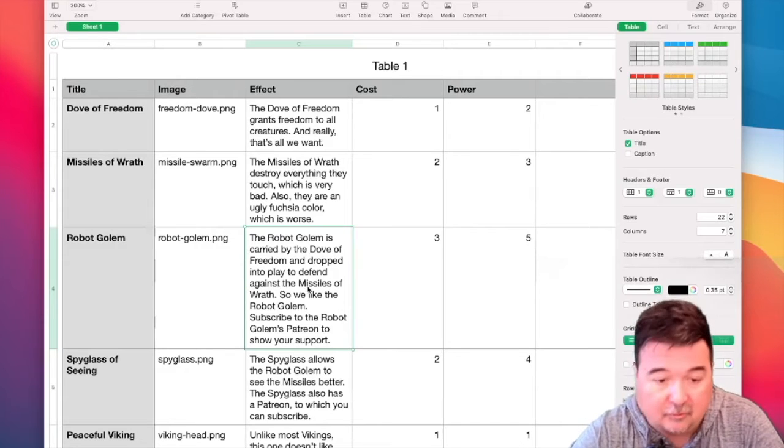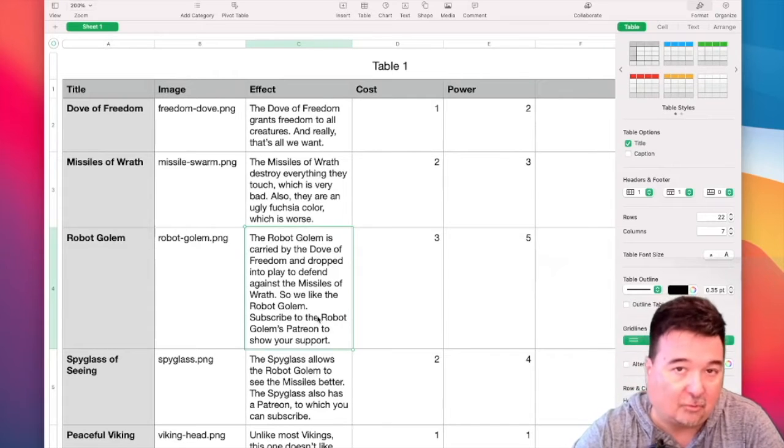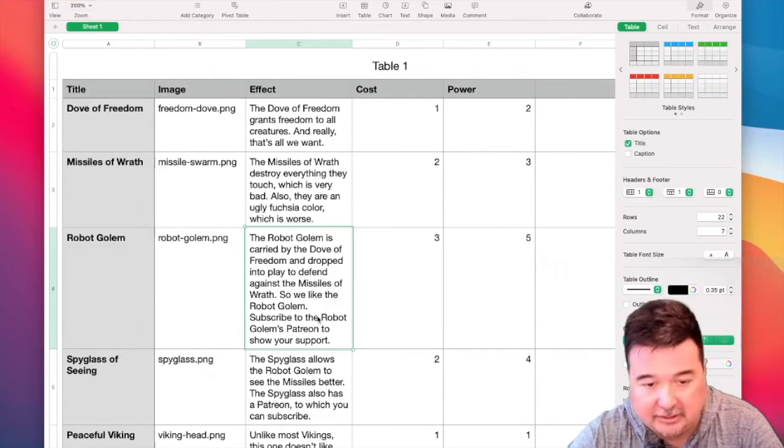So we like the Robot Golem. Subscribe to the Robot Golem's Patreon to show your support. Even Robot Golems have a Patreon now, apparently.